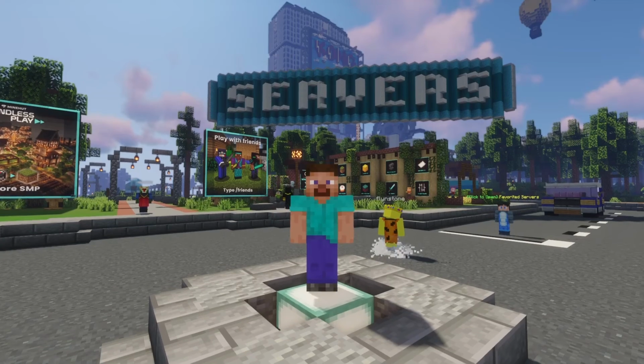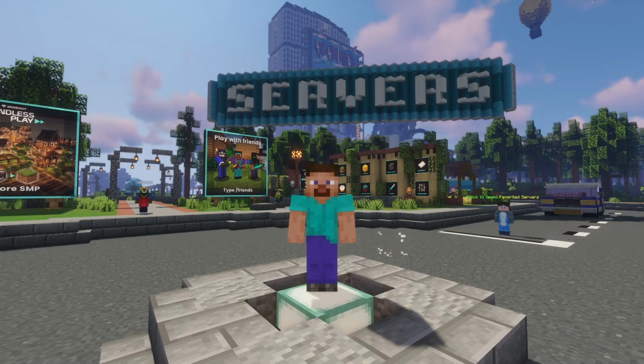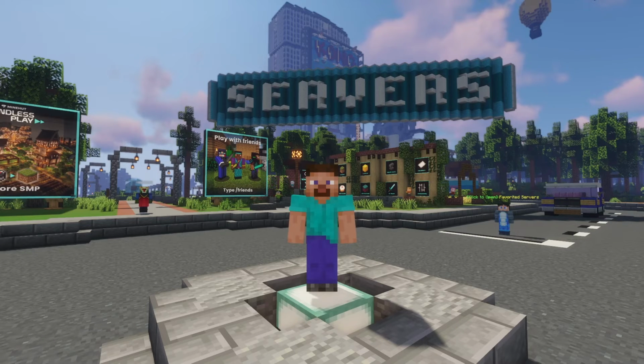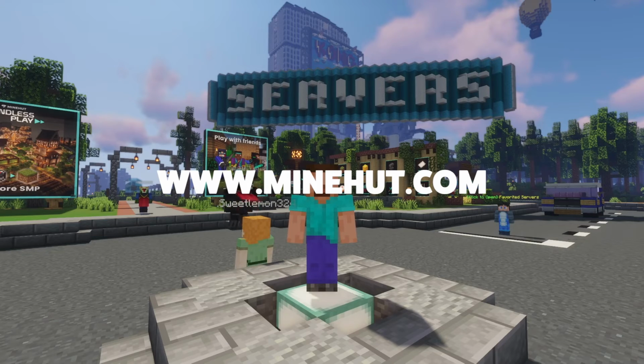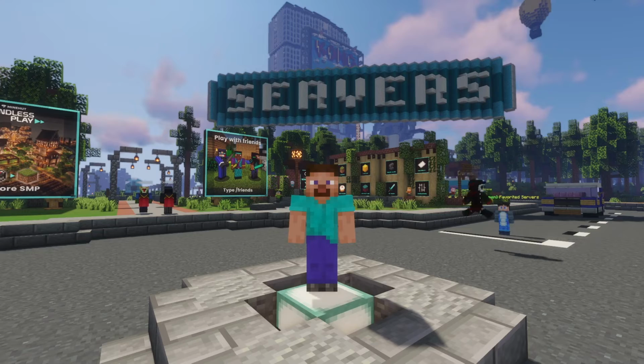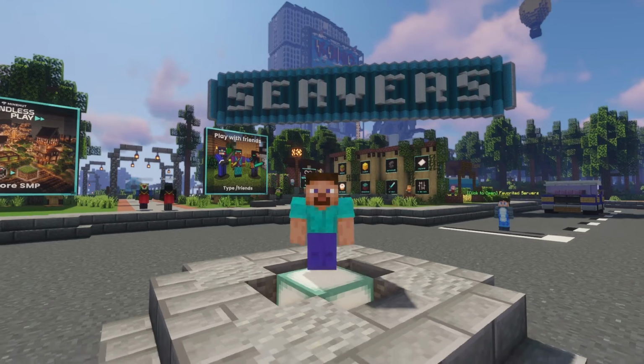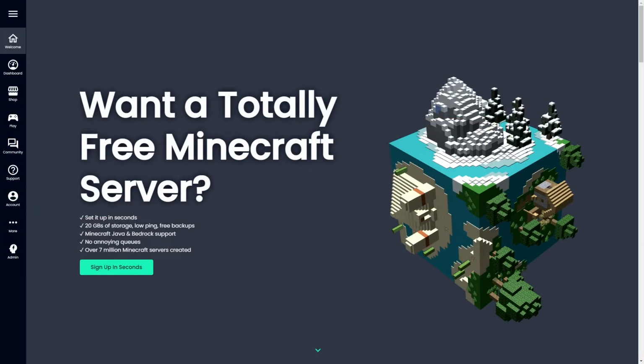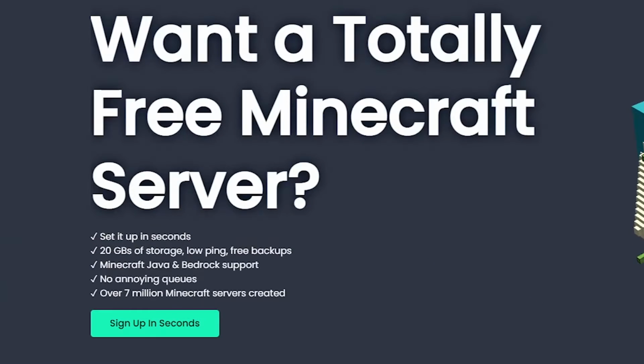Hey, have you ever found yourself looking for a powerful server hosting network to fulfill your server hosting needs? Want to create a simple survival server, an exhilarating parkour server, or a box PvP server? Then you've come to the right place. Head on over to www.minehut.com to get started. That's www.minehut.com. Now, once you're here, you can see that we've got some incredible features.